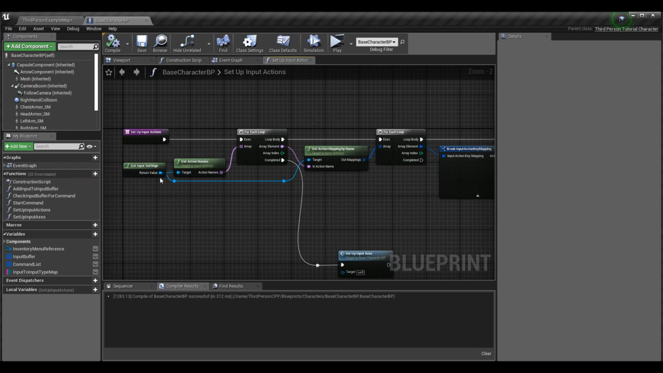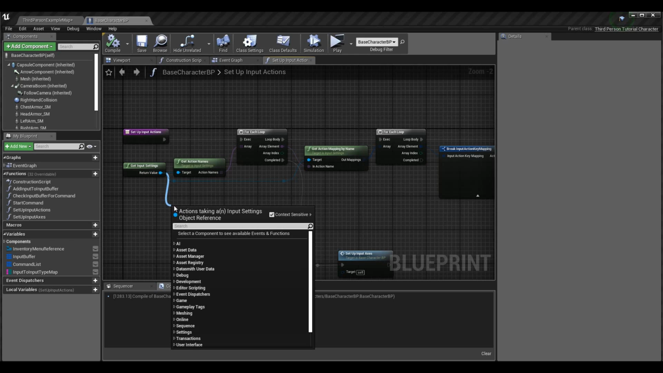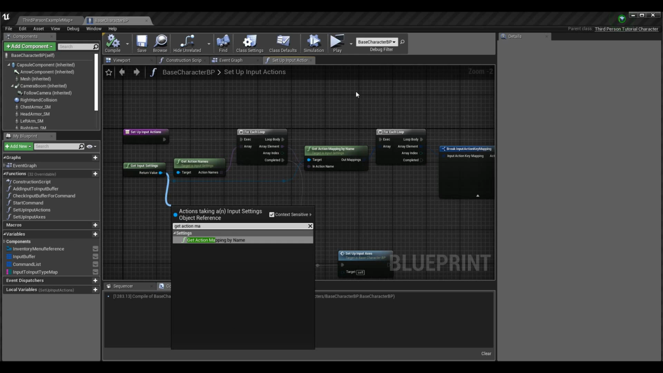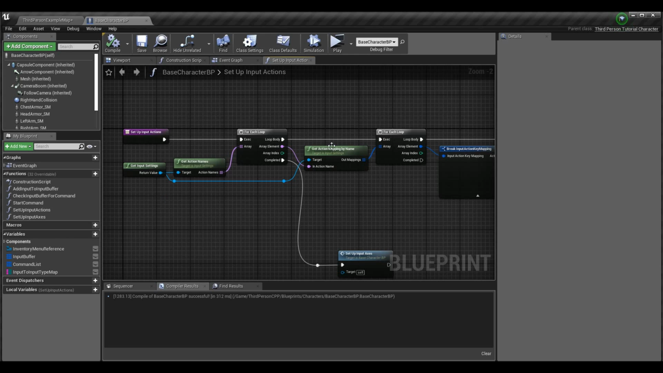And then off of the input settings, you can search for get action mapping by name. See that? It's going to require an action name. Well, since we're going to loop through them all, we're just going to loop them all and look for certain keywords. Since we set up the names of the action mappings in the project settings, we know what keywords to look for. So this is a perfectly safe method to use. So basically just loop through all of them. Okay, drag an array element to an action name.